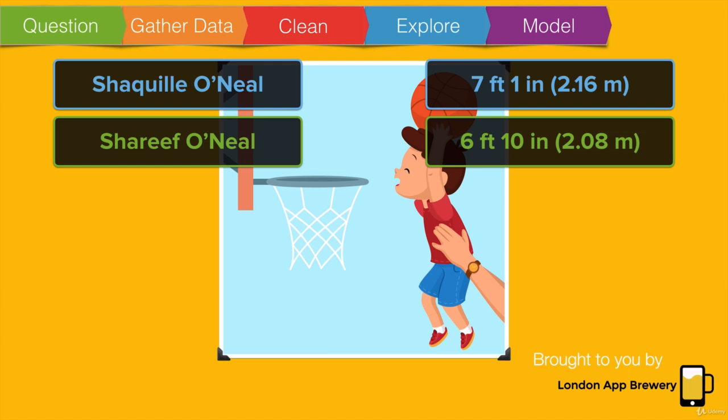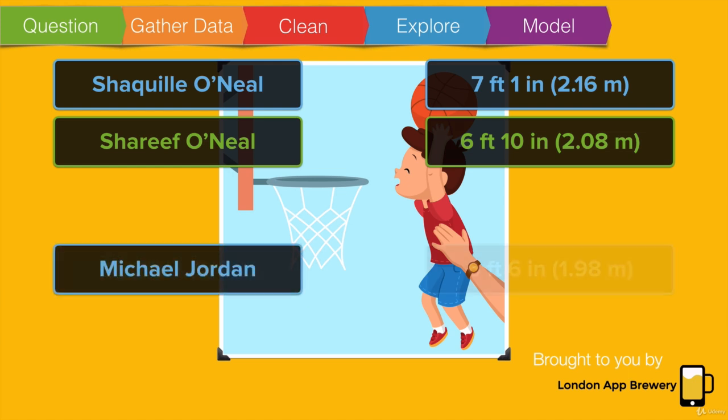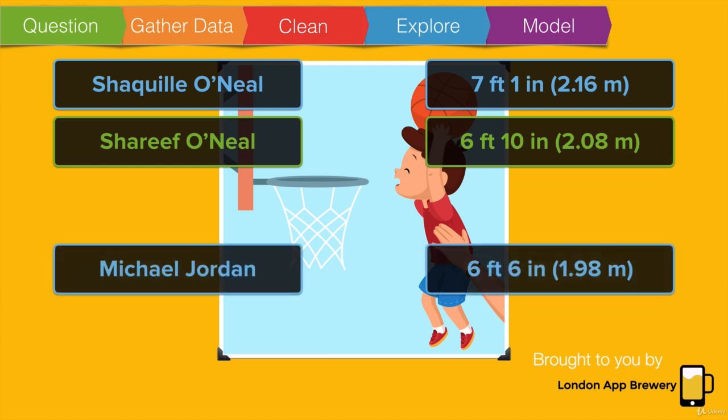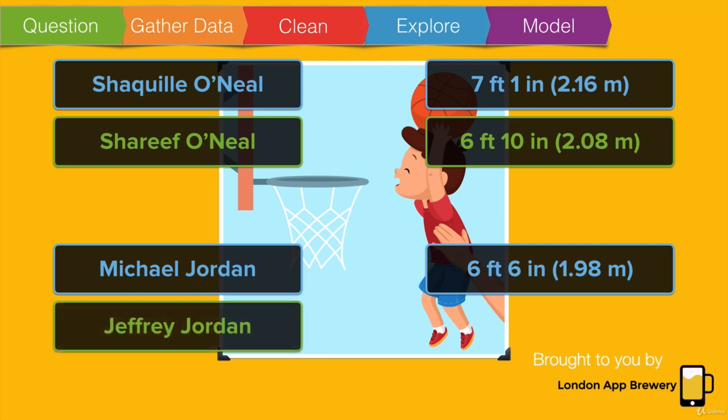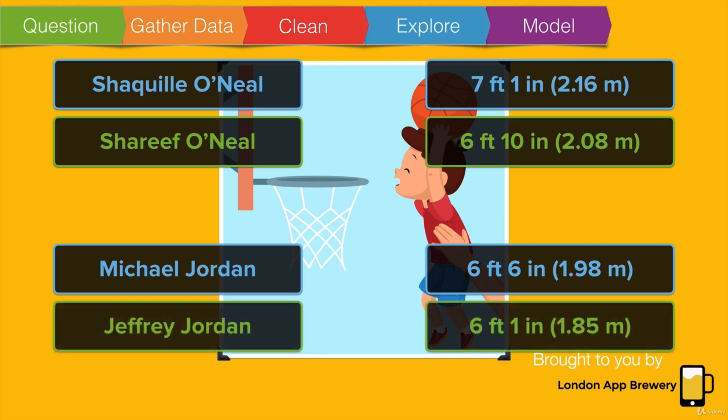Another example is actually Michael Jordan, who was listed at 6'6". And Michael Jordan's son, Jeffrey Jordan, is listed at 6'1". Now, I realize those are just 2 examples, and there aren't that many sons of basketball players in the NBA whose height you can pull up on Wikipedia. But you'll find that this pattern holds on average. The NBA players' sons will end up shorter than their dads on average. This is regression to the mean in action.